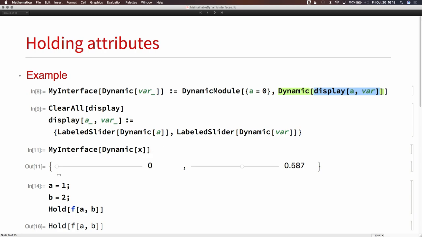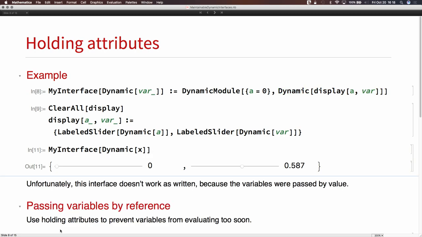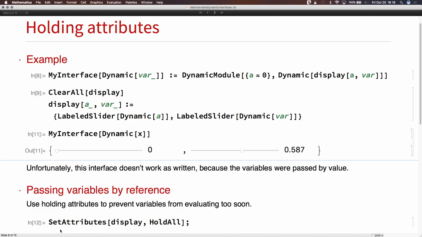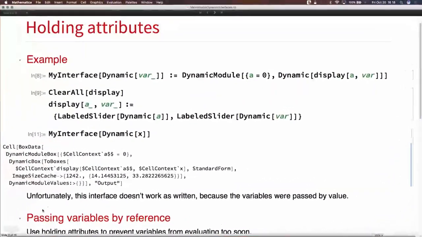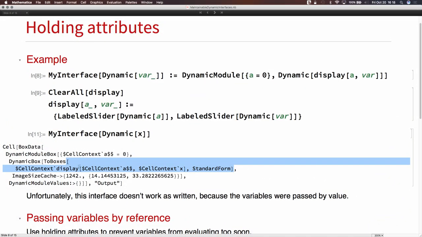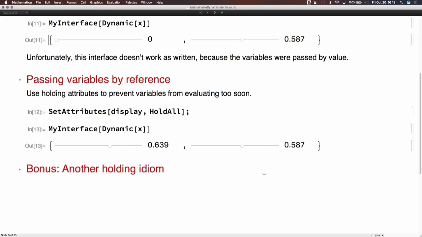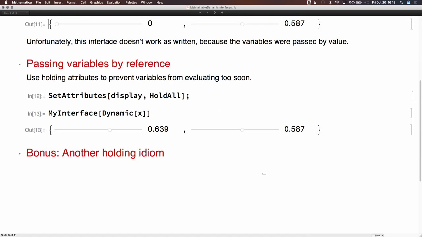I'm not even going to try to simulate it. It's coming from evaluating that inside of dynamic, yes? Because dynamic translates to dynamic box of two boxes of this thing and two boxes of display, and this is going to allow a and var to evaluate. Okay, again, bonus section, yours for later.